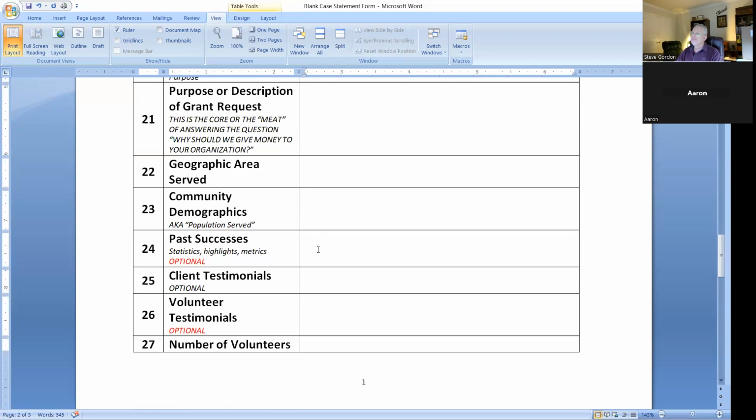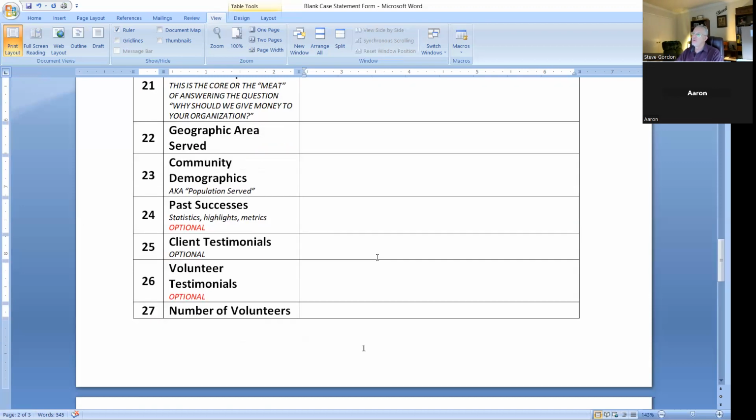So there's no wrong or right answer for this. It just needs to be as specific as possible. Because if you're just serving at-risk kids, we put at-risk kids in our local community or something. Try to quantify it as much as possible. Give an age determination or something.